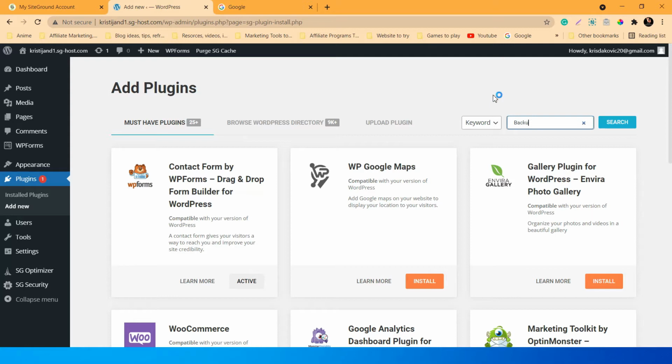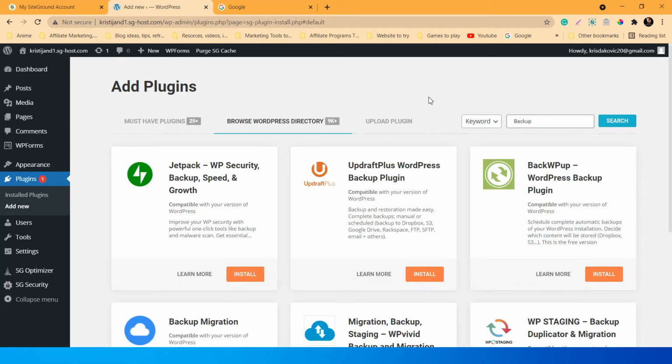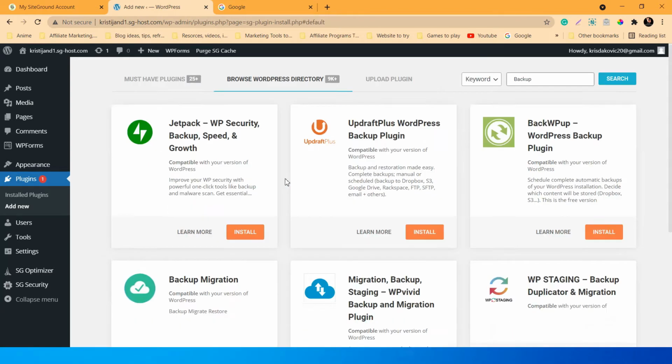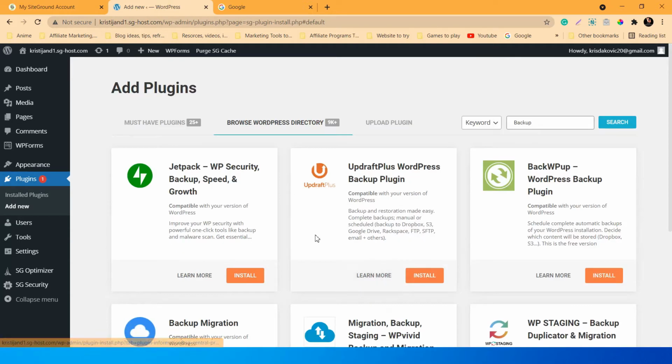But for example, one of the more important plugins which everyone should use in my opinion is the backup plugin. So you can install whichever one you like, but for myself I usually use this one because I already used it for a year or so, and it's really good. It has many options, many different settings you can do with it. So I would usually just install it and activate it.